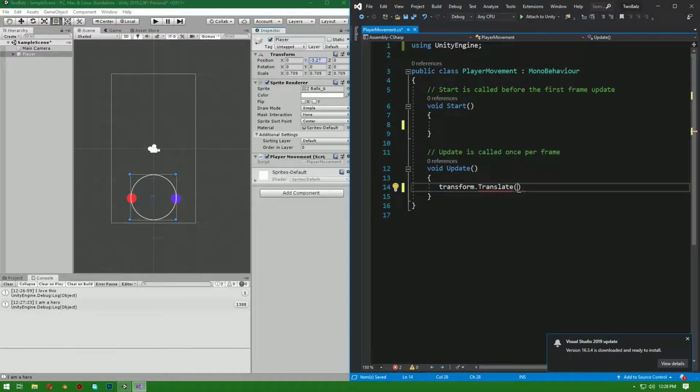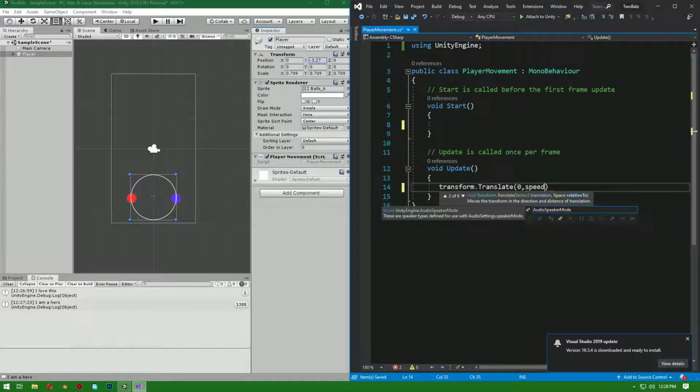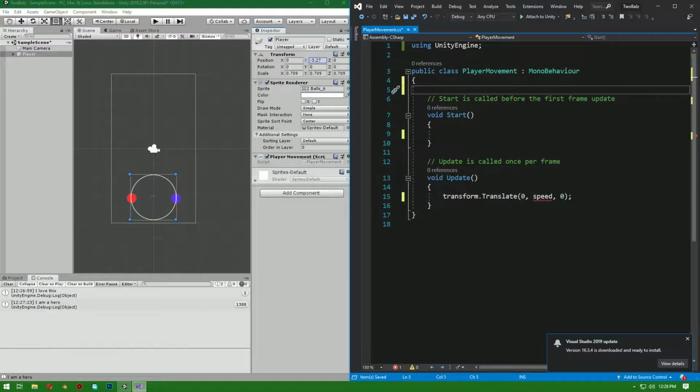Now you can write something like this: on the x-axis it will not move at all, so 0. On the y-axis it will move with, let's say, some amount of speed. Let's call it speed. And on the z-axis it won't move at all. This is all that we have to do. There is no speed yet, so let's make a value called speed. So write public float speed.